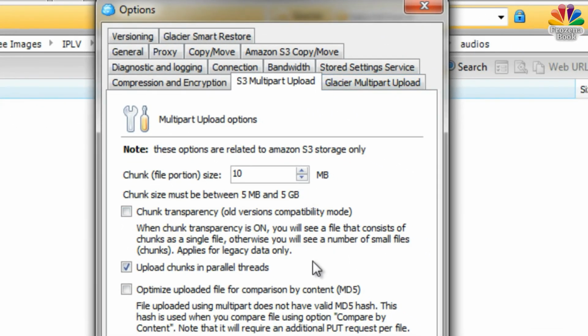Now, by default, when you upload, say, for example, a 200 megabyte file, obviously, typically that's going to take a lot of time. But what's nice about Cloudberry Explorer, and I know S3 Browser also does this, is that it uploads in chunks in parallel threads. So what that means is it's going to take that 200 megabyte file, let's say it's a zip file, split it up into chunks, let's say 10 different chunks, and then upload those chunks.